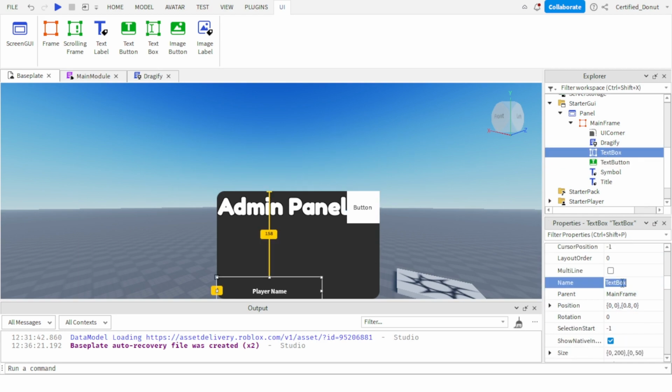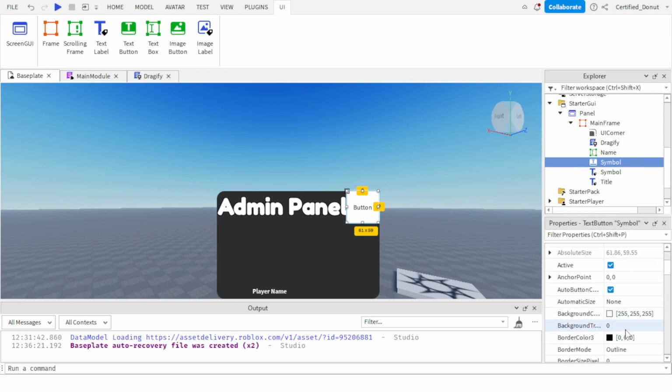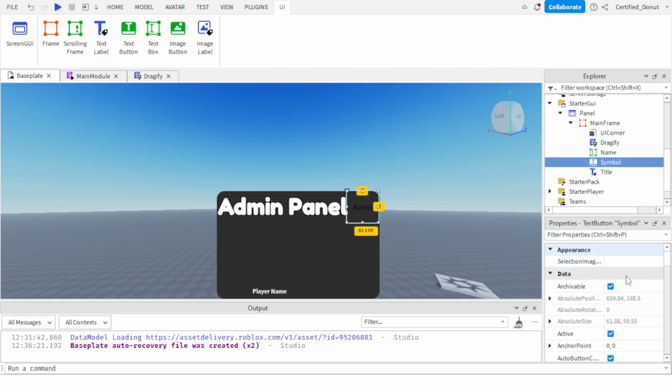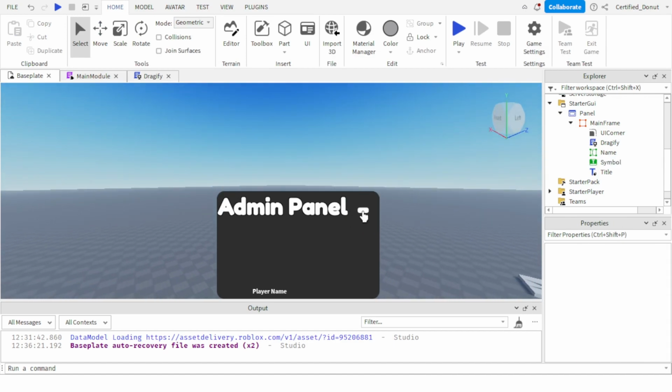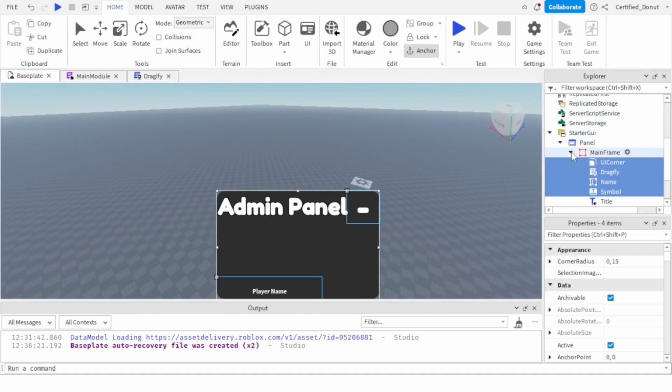Also, you should name the text box something. Name it name. And then the text button, you name this symbol. And yeah, just change everything for it, just like so. Oh yeah, text scaled. Boom. So you can click it, and yeah. So that's basically it. Well, for now.